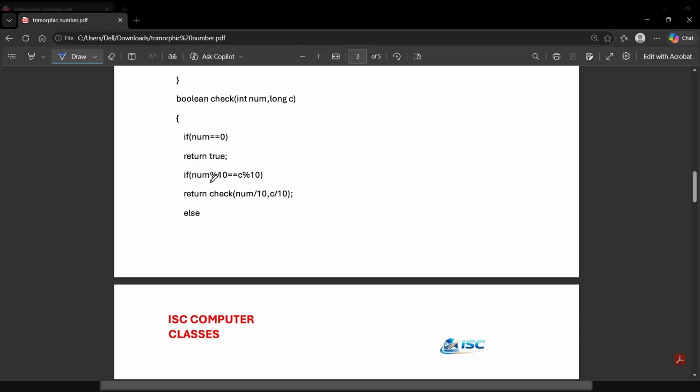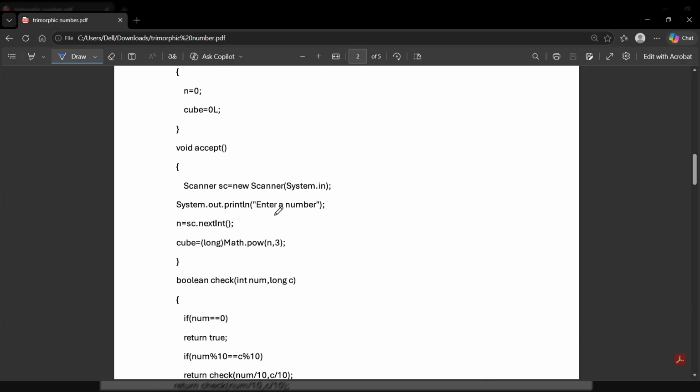और अगर नंबर मॉडुलो 10 इज इक्वल टू सी मॉडुलो 10, मीन्स नंबर की जो लास्ट डिजिट है और क्यूब की जो लास्ट डिजिट है वो अगर इक्वल है, तो हमने फिर रिकर्जन के थ्रू रिटर्न किया चेक नम डिवाइडेड बाय 10, सी डिवाइडेड बाय 10. मीन्स हमने जो लास्ट की वैल्यू है दोनों से, नंबर से क्यूब से हटा दिया और बाकी के पार्ट दोनों नंबर का हमने उसको पास कर दिया.